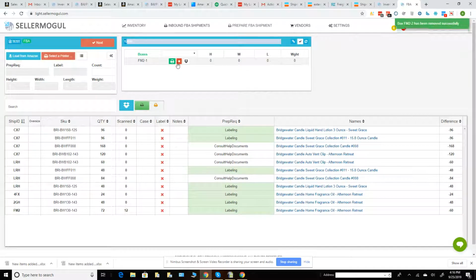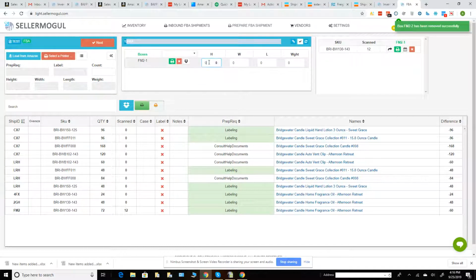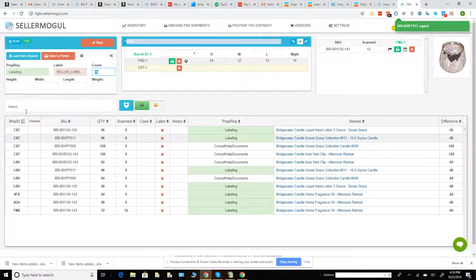Delete box. Let's say this one is not really a box, so you delete it. You can put the dimensions here for the box. So let's say 24, 12, 12, 15. So this is one of the places where you can do that. You can also put the dimensions for the box when you scan the item. So in case, let's say you want to scan this item, you can do 12, 12, 12, 15, and say that you're scanning 12 items. So this is where it would record.